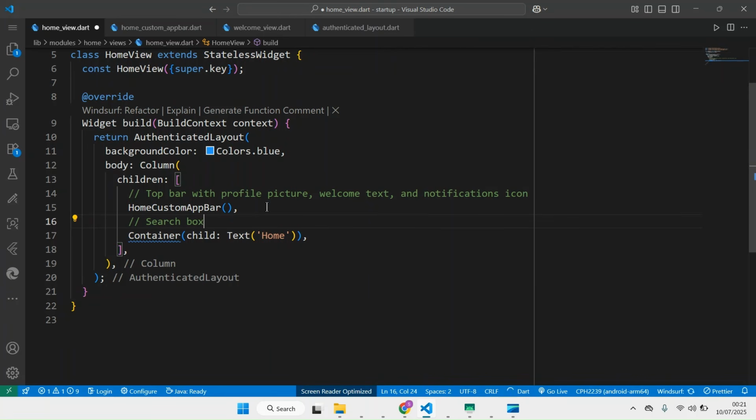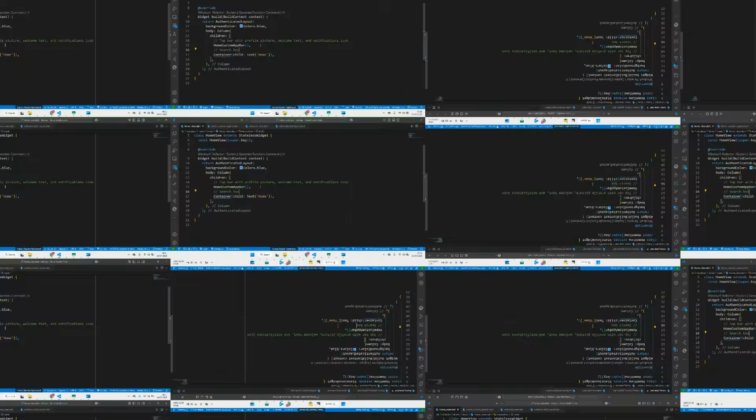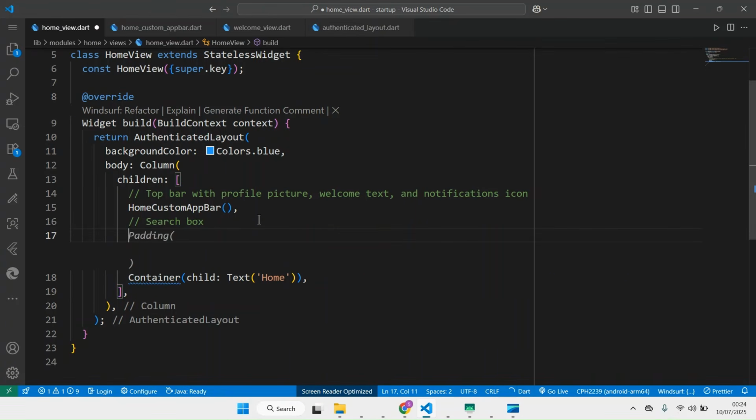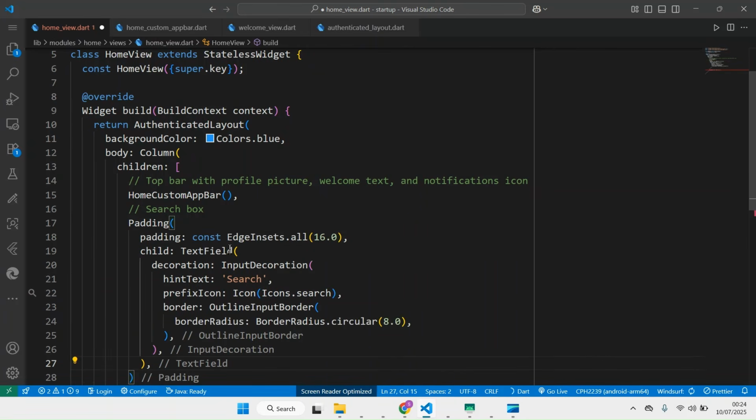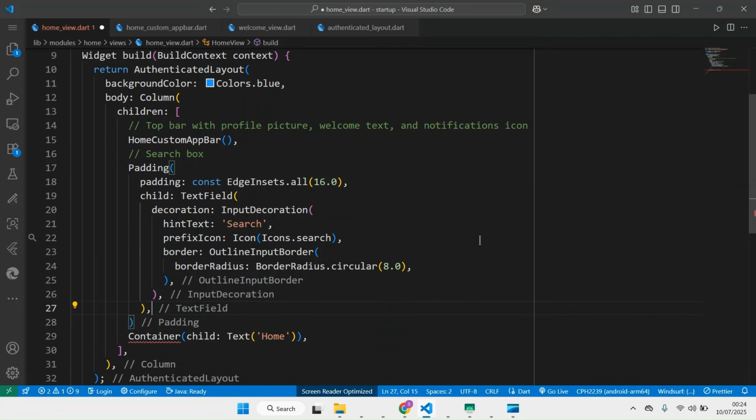search box. All right, so for search box, it's also very easy. There's not much there to do. Let's have padding. Yeah, padding. Let's say maybe 16 is fine, and yeah, this is generated by AI. Yeah, okay, padding 16.